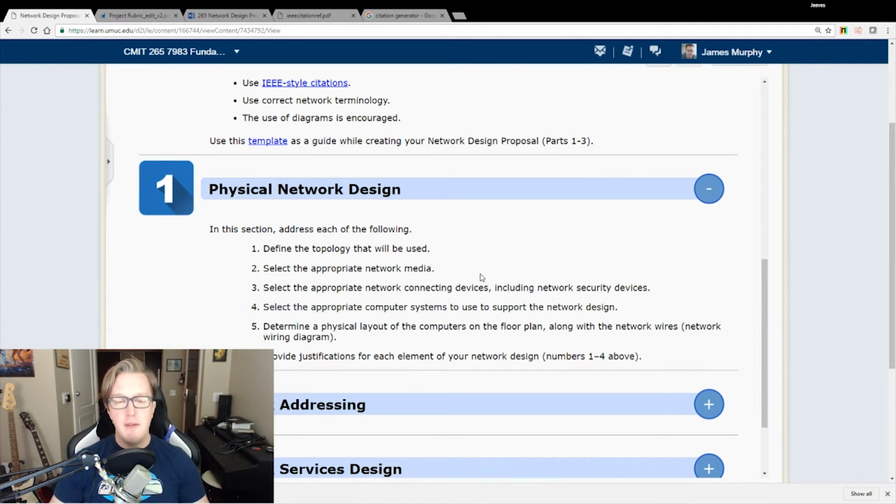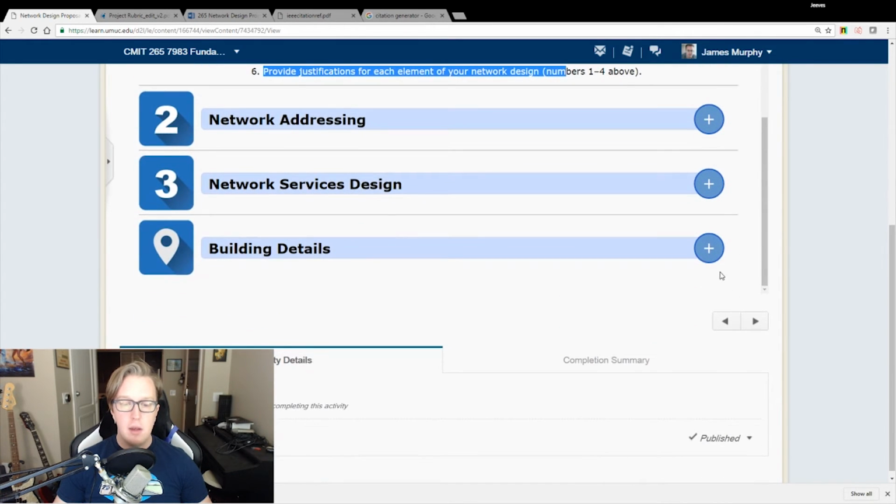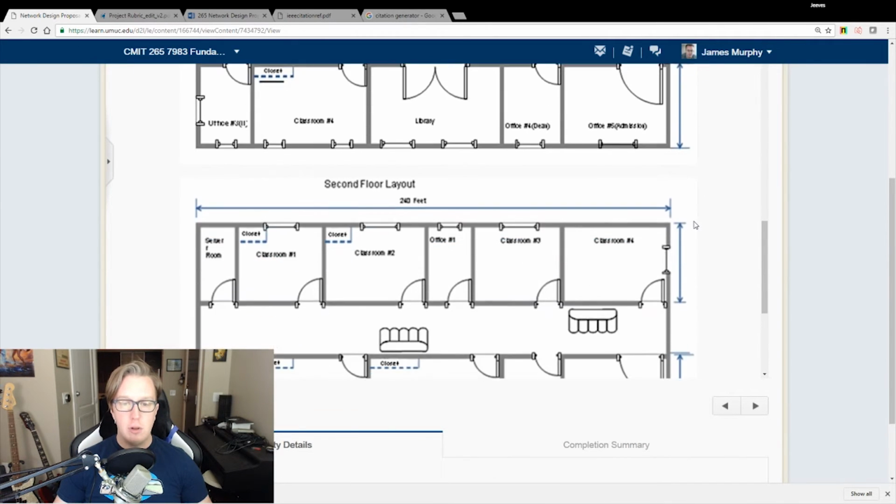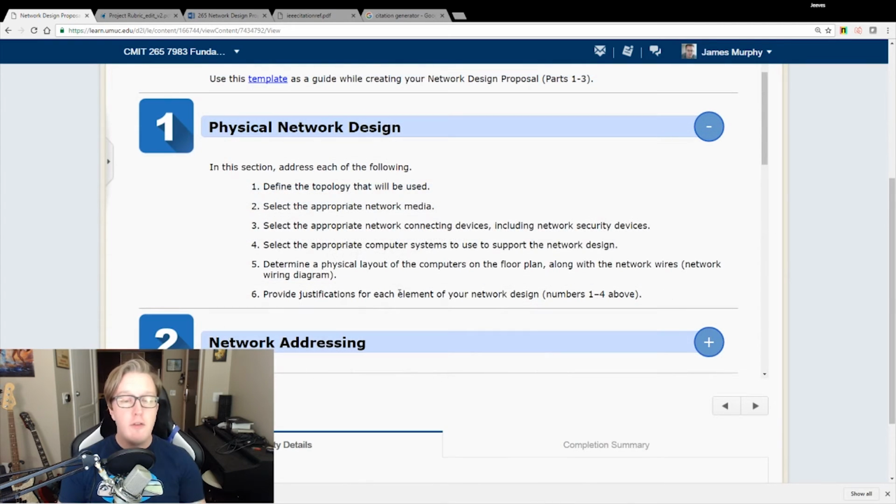Part 5, determine a physical layout of the computers on the floor plan along with the network wires. Network wiring diagram. So this is where I would like to see a network wiring diagram. You can also get a map of the floor plan down here in building details. Scroll down, see the first floor layout, and you'll see your second floor layout as well. And Part 6, all that's saying is that you just need to have a justification for the top 4 parts: the topology, network media, the network devices that you've chosen, and the computer systems as well.